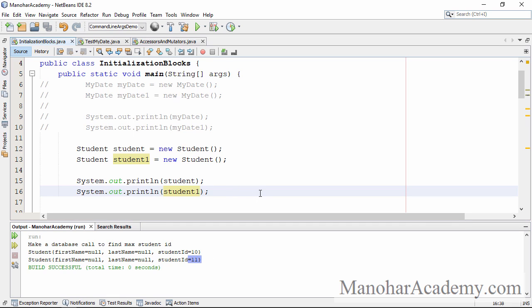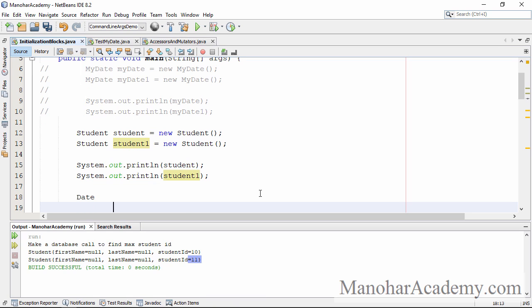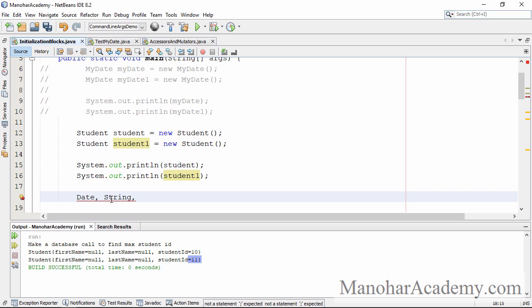In the next class we are going to look at some classes available from the Java API. So we are going to see date first, then we are going to see string or maybe local date, then string. So we are going to learn about these three classes in the next lesson.